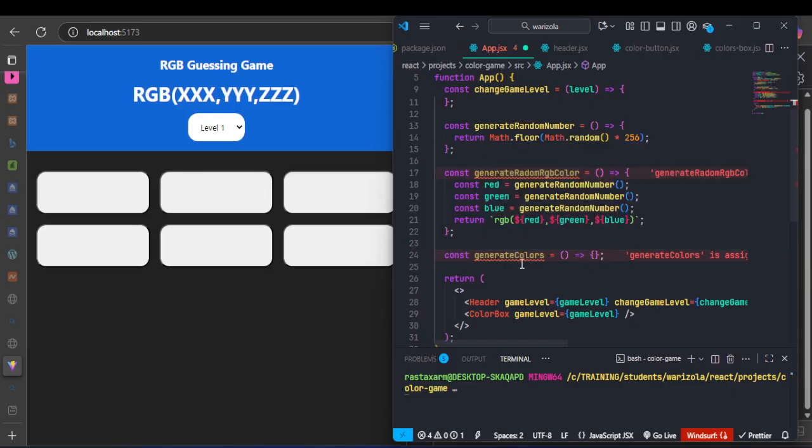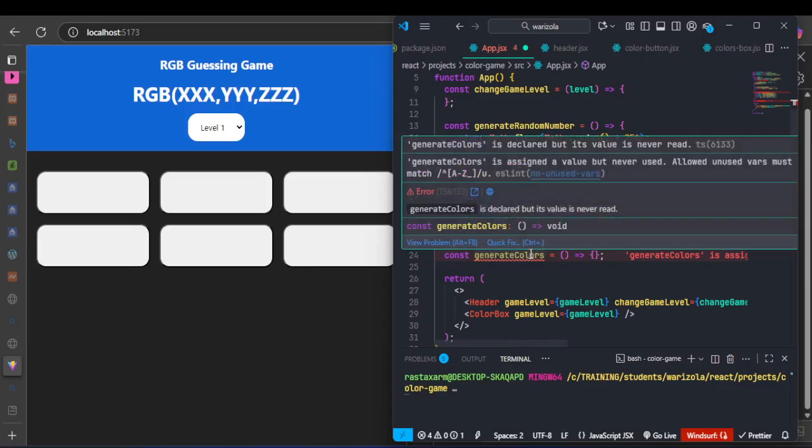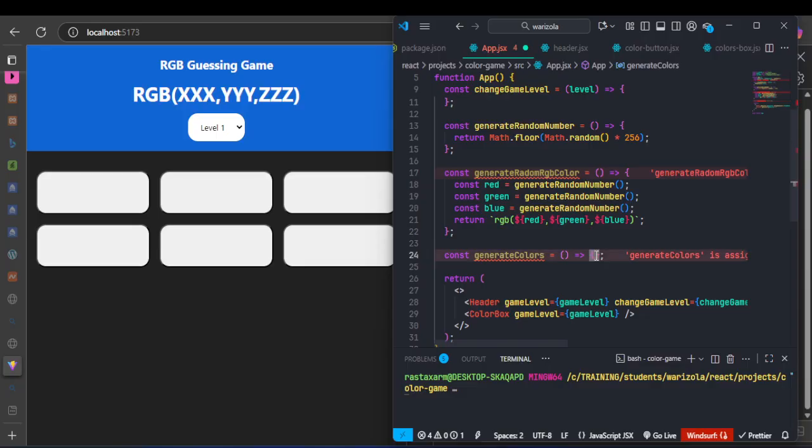So what we just need to do here is that anytime you call this generate colors, you need to give it the number of colors you want. So here I need to give it the count. So based on the count, it's going to generate whatever colors you want for you.